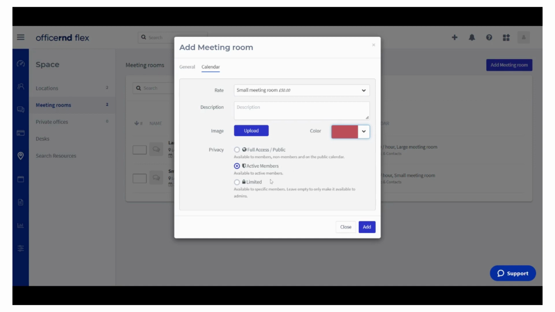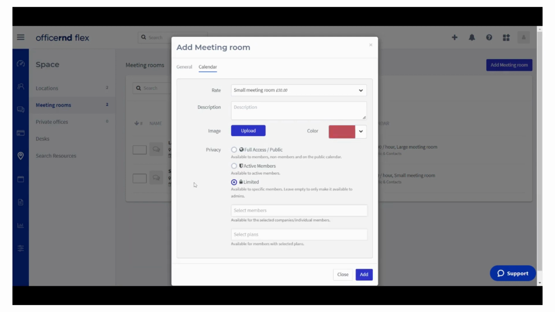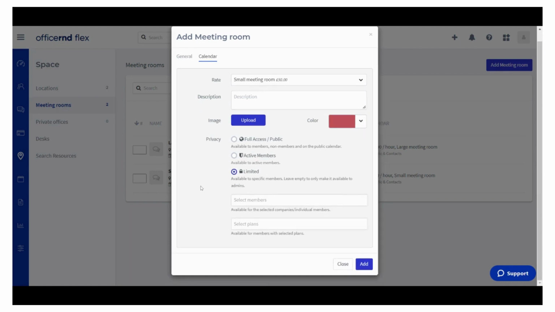Limited. Use this option if you want to either make the room visible for your admin team only, or further define which group of members would be able to book the room by using one of the two options below. Select members. Add members to make the room available for the selected members only. Select plans. Add billing plans to make the room available for members with the selected plans only. Once you're done with all these configurations, click on Add to create the room.